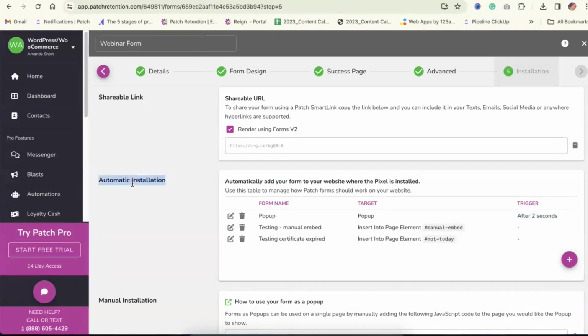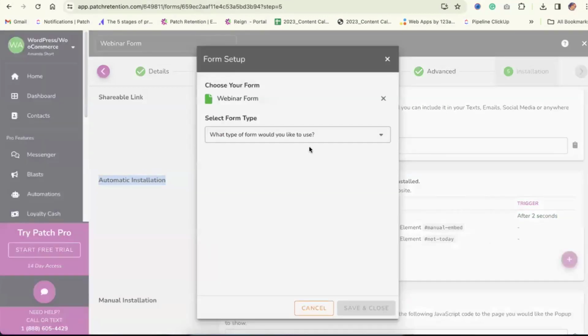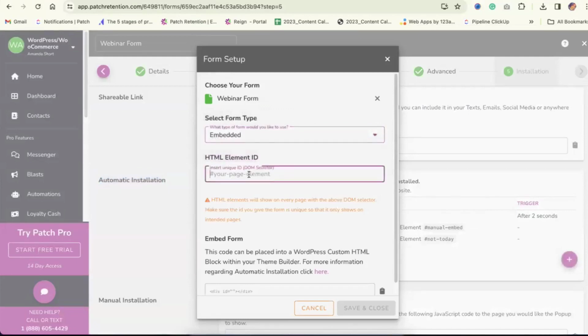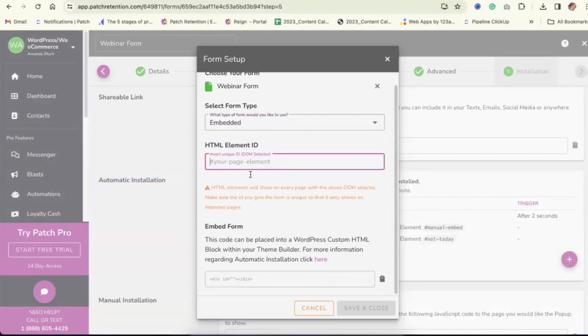The other option we have is going to be our embedding option. So this is going to insert it onto the actual page. Once you click here, it automatically selects my form. I'm going to click embedded. We are using HTML element IDs, which means you will choose a unique identifier here. If you scroll down, we give you the div script and you copy it, and that's what you put into any HTML block or custom HTML block within your website.